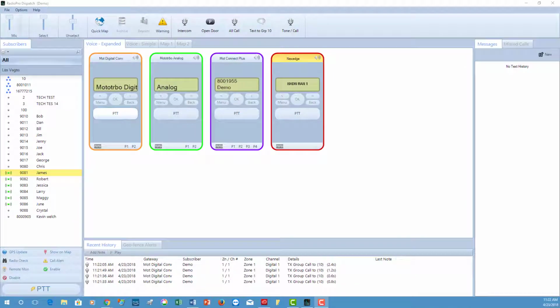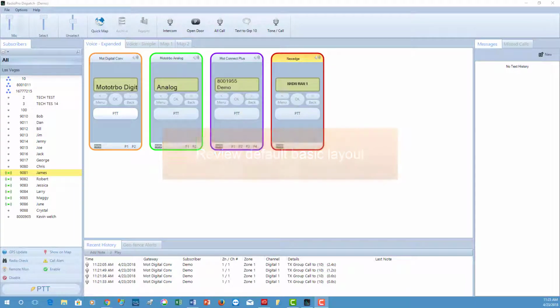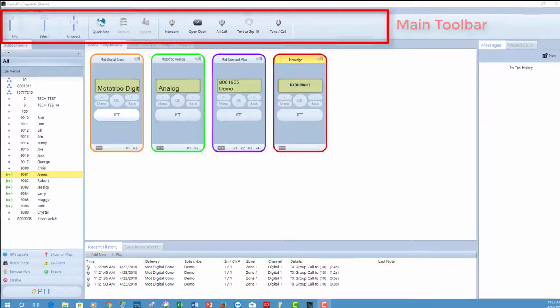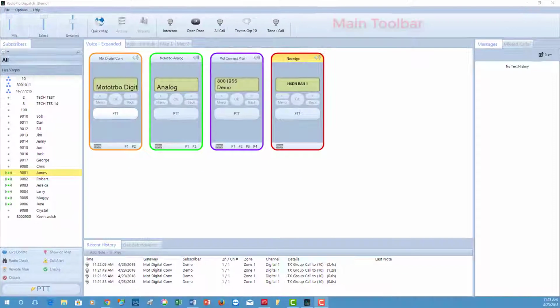If you recently installed Radio Pro Dispatch software and have not yet made significant changes to it, your screen may look similar to this. Let's do a quick review of the different panels that are shown. Across the top is the main toolbar. This is where main volume sliders are located, as well as buttons for accessing the Quick Map, the Archive Viewer, and the Reports Generator. In addition, the main toolbar will hold the custom action buttons that can be created. This toolbar is fixed and cannot be moved or resized, but all other panels that we will talk about can be moved, resized, or undocked to another screen location.